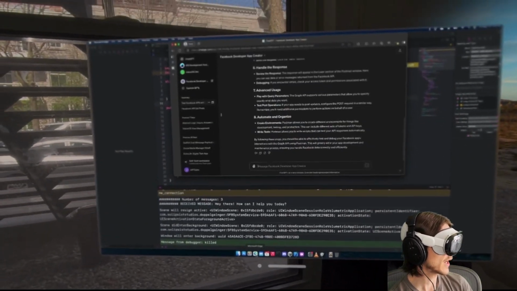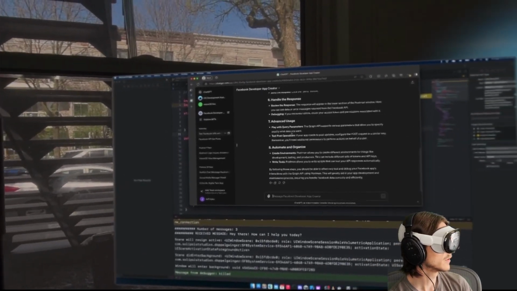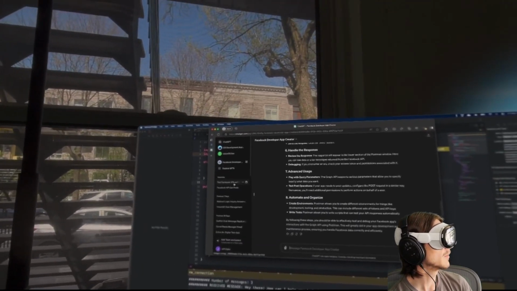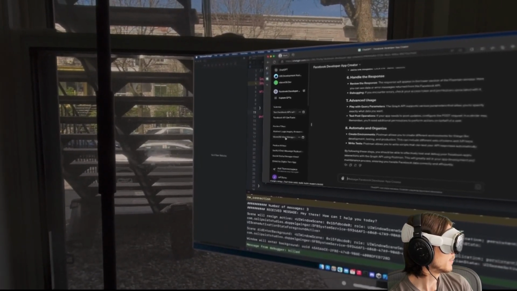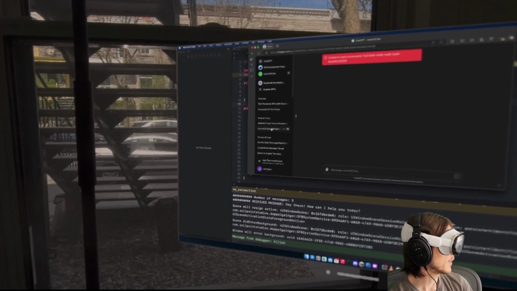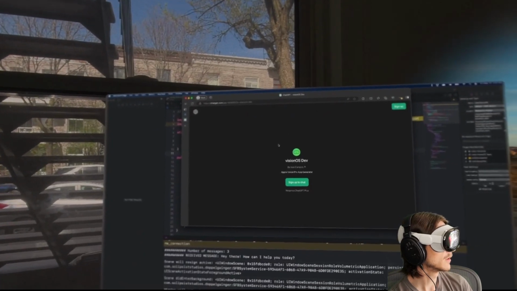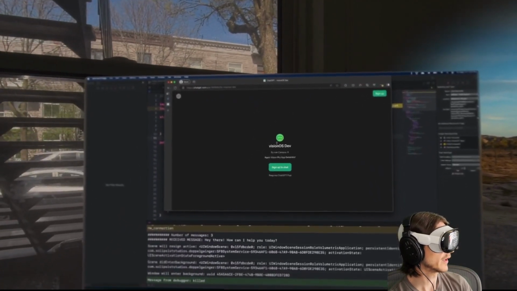I guess I can ask ChatGPT about that too. Oh, it was also asking it about Facebook APIs. But let's ask about Vision OS view management. Oh, I was signed out.